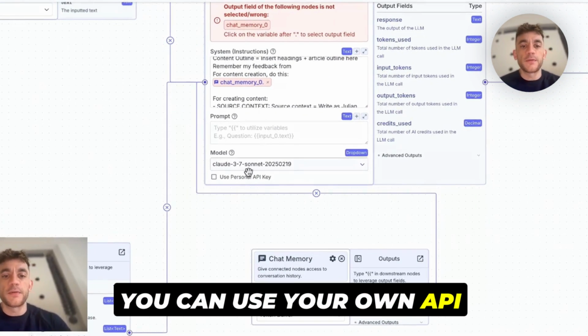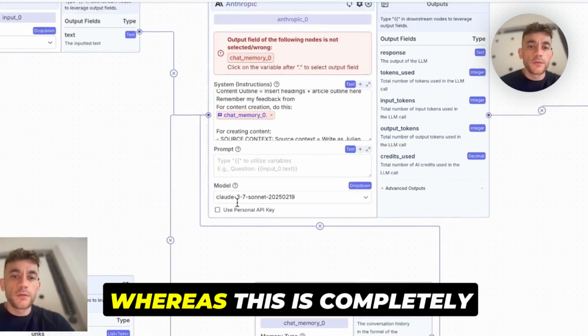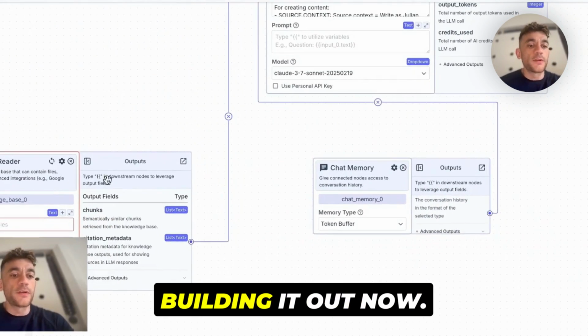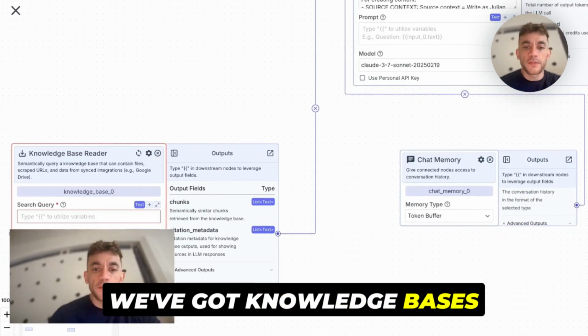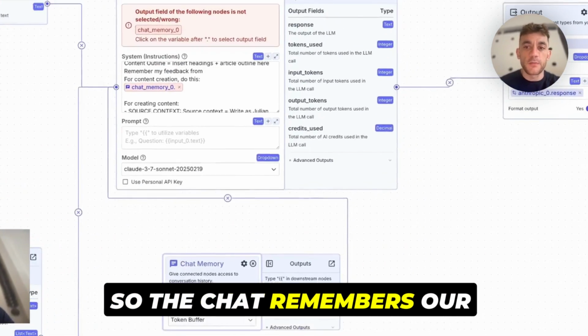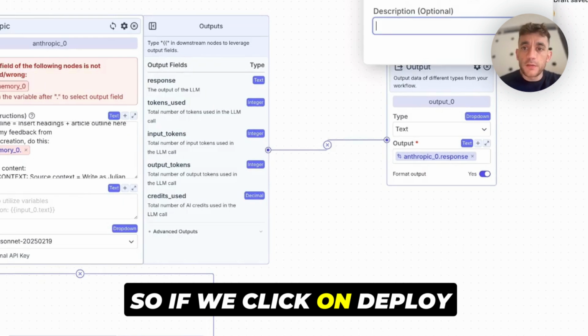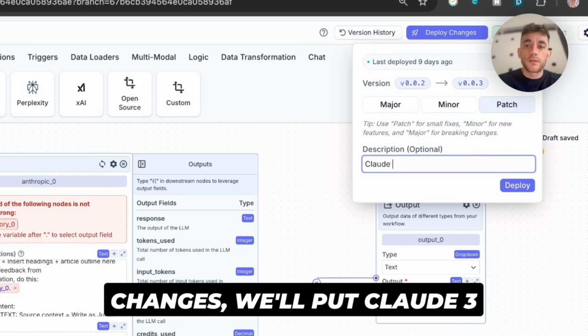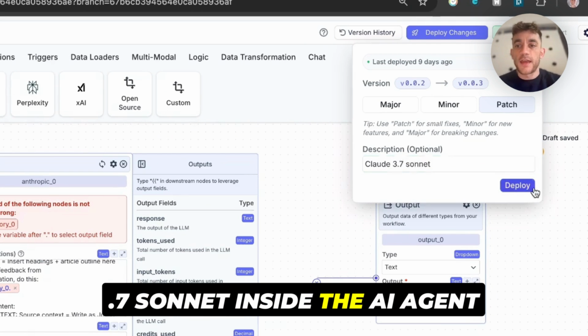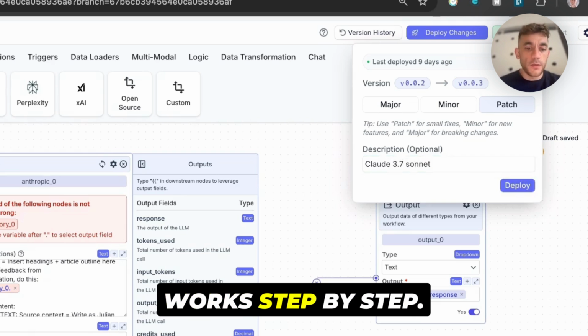You can use your own API key if you want, but obviously that's going to be paid, whereas this is completely free. The way that we're building it out now, we've got knowledge bases over here. We've got a chat memory, so the chat remembers our messages. And then finally, we've got an output, right? So if we click on deploy changes, we'll put Claude 3.7 Sonnet inside the AI agent. And let me show you how this works step by step.